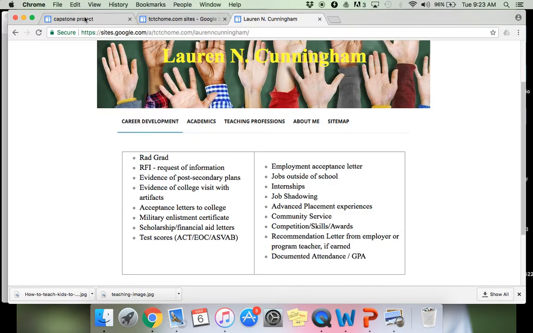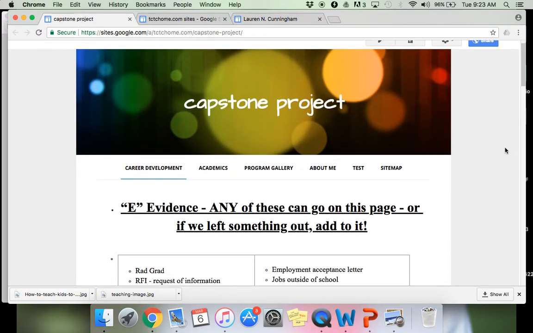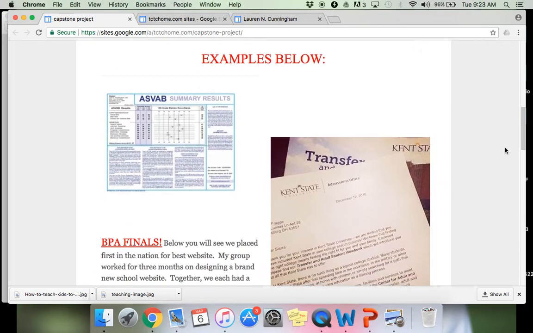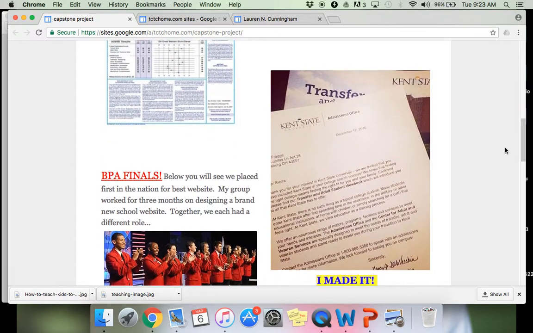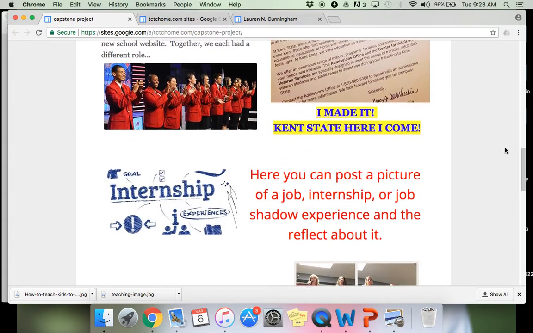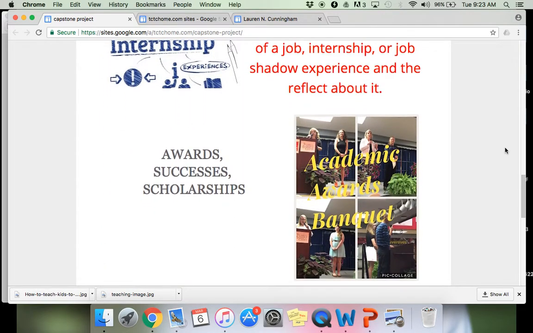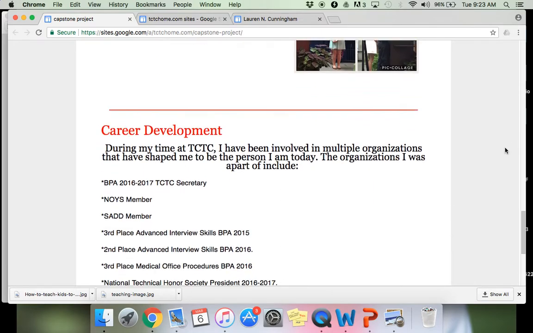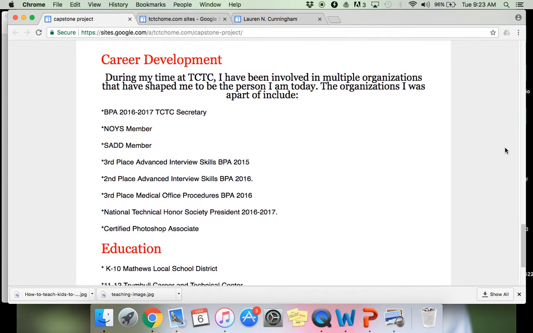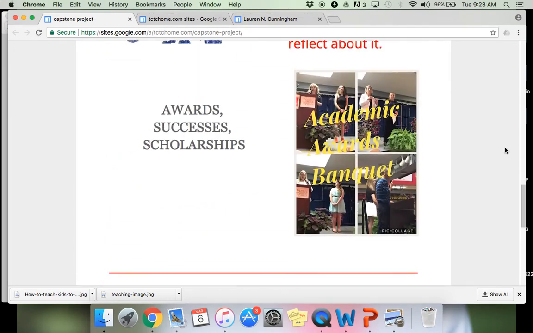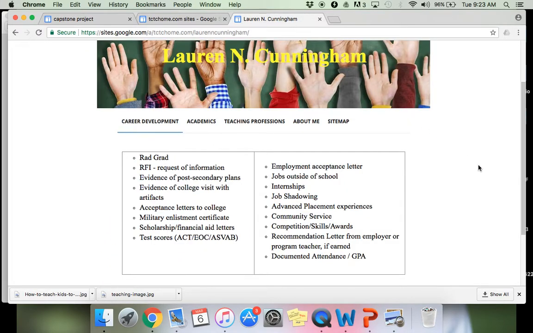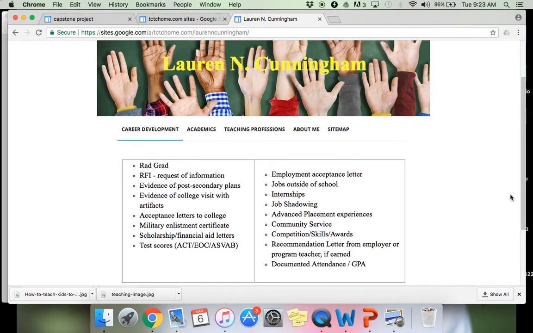I'm going to show you the capstone example page. So you can see if you have any letters, any scholarships, tests that you've taken, internships. This is just kind of an example if you've been to any award banquets. If you wanted to list career development, these are all things that you can do. So I'm going to head back over to Lauren's page and you can take a look at this.